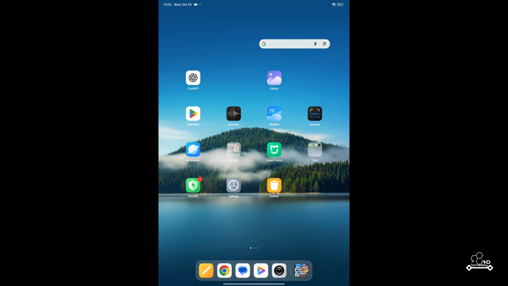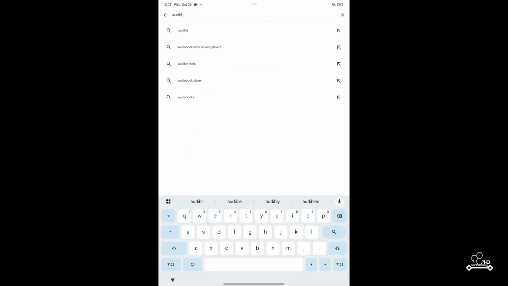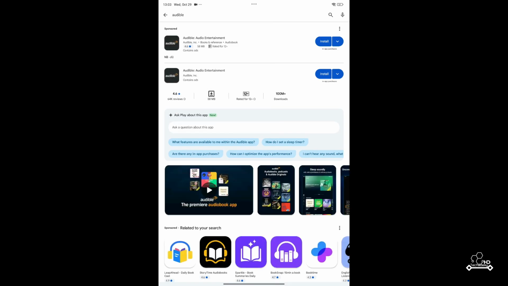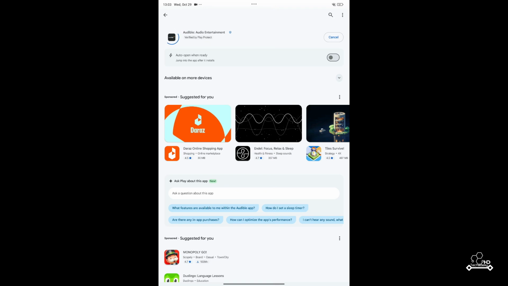The first step is to open your Google Play Store on your Android device and then in the search bar type in Audible. Make sure to type in Audible correctly, and then once you search for it, look for the Audible Audio Entertainment application from Audible Inc. Tap on the install button to start downloading the app on your device, which may take several minutes.